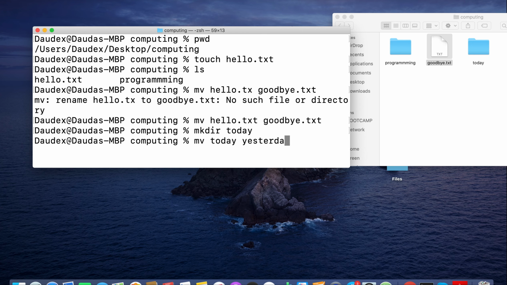Oops, my spelling. Okay, so we have mv space today, the name of the existing directory, and then space yesterday, the new name that we want. Now if I press enter, this should get renamed to yesterday. Let's see if it works. And there it is. It has been renamed yesterday. Fantastic. The mv command is very useful if you're looking to rename or move files and directories.